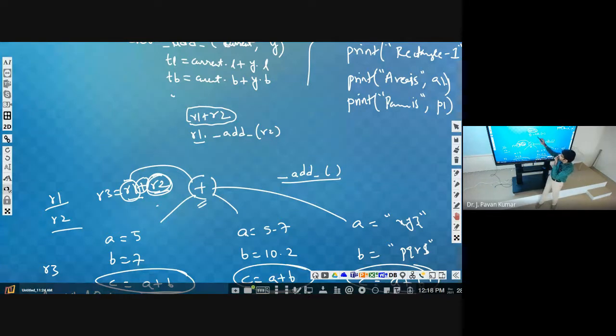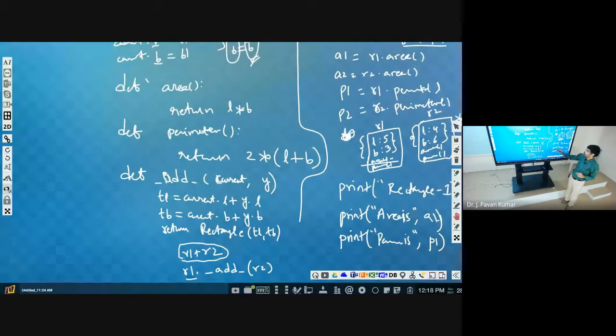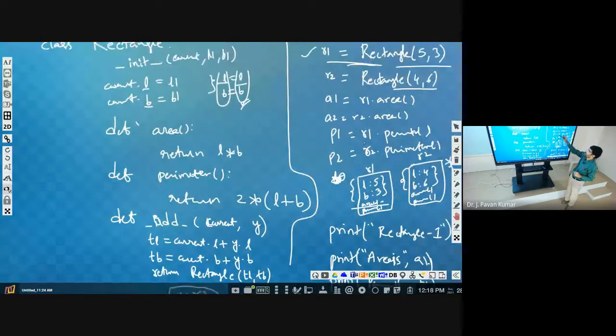So after TL, TB, we have to return rectangle of TL comma TB. That means this will create an object that will be returned, so that can be assigned to R3. So now we have provided additional functionality to the rectangle class, that is add. Now R1, R2 anyway we have created, right?